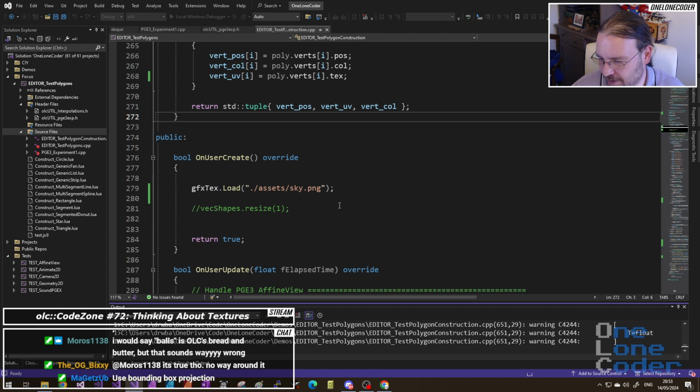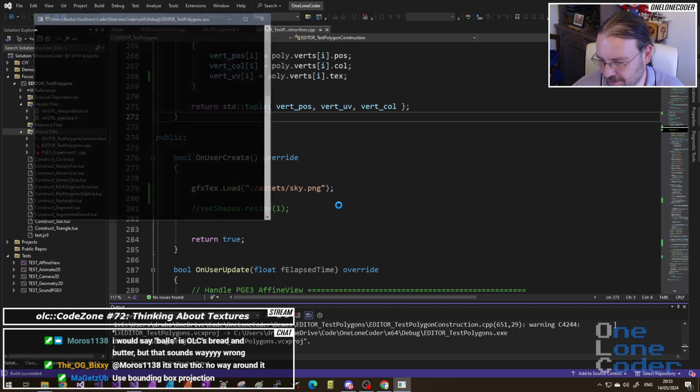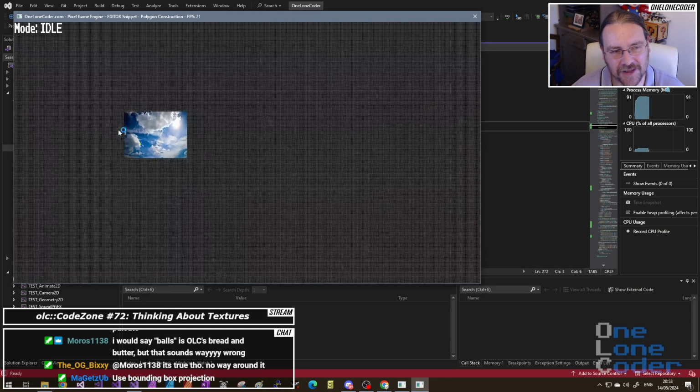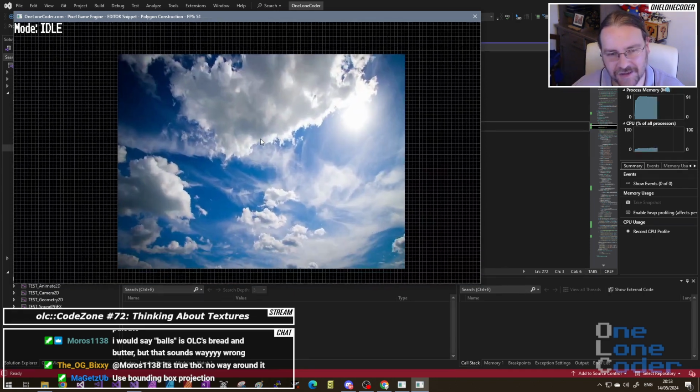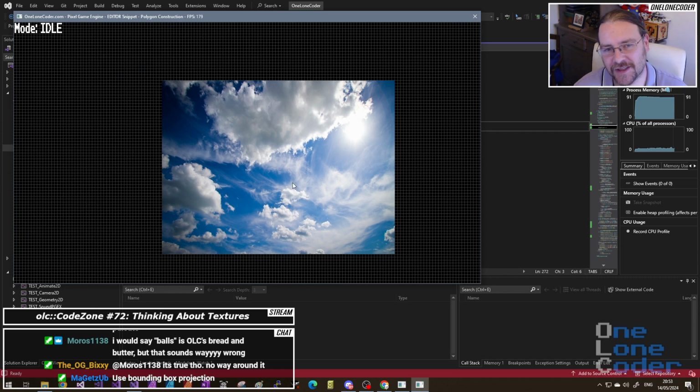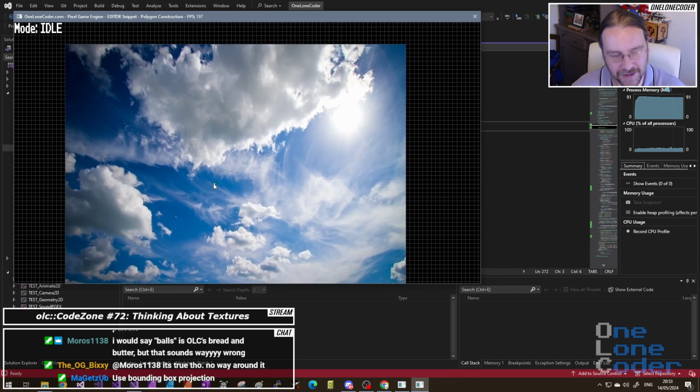Use bounding box projection. Oh, so sort of like the, yes, that was sort of going to be my first pass at it. That you just sort of distort the texture itself around the shape. So you can move the vertices of the texture is certainly one option.